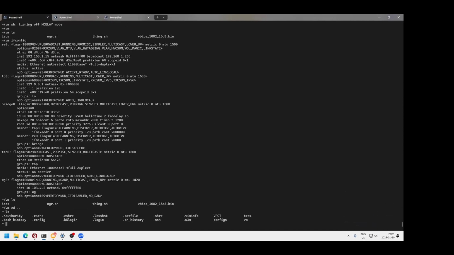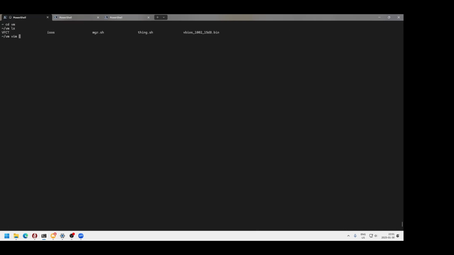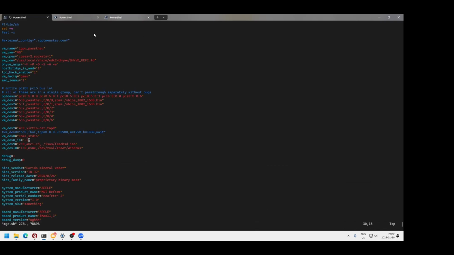Now this VFCT we can run less on. Picasso generic VBIOS, VFCT ASUS notebook. Interesting. We might try using this as the BIOS. Where do we have it enabled? Selected. Here we go.